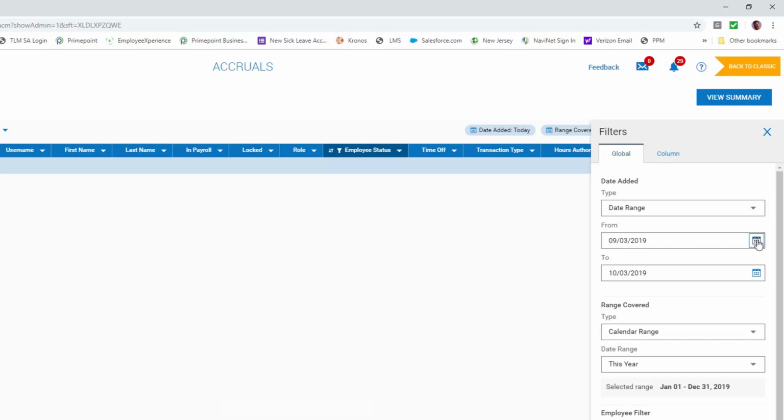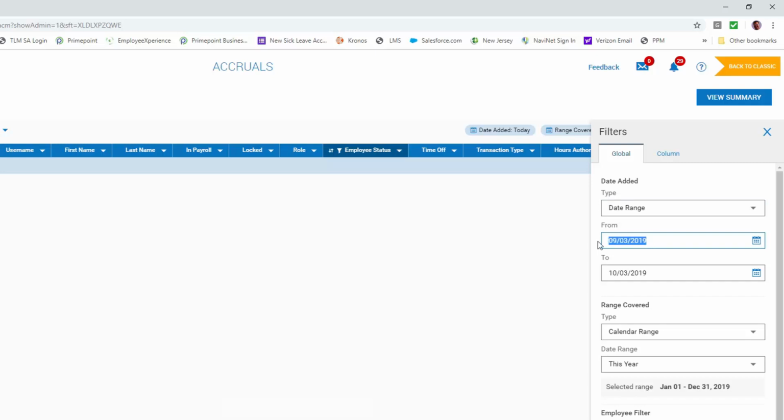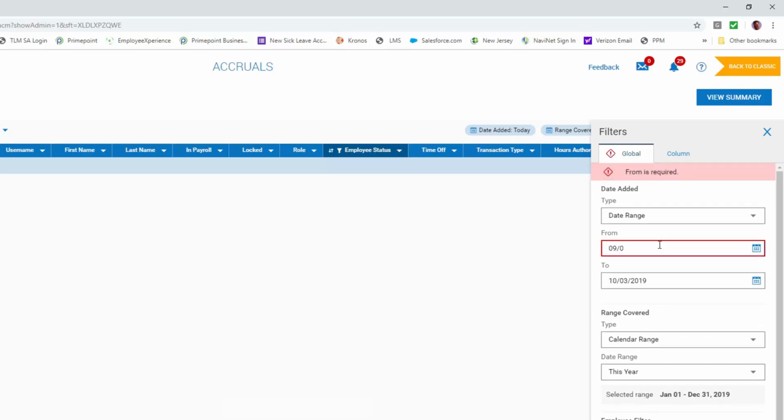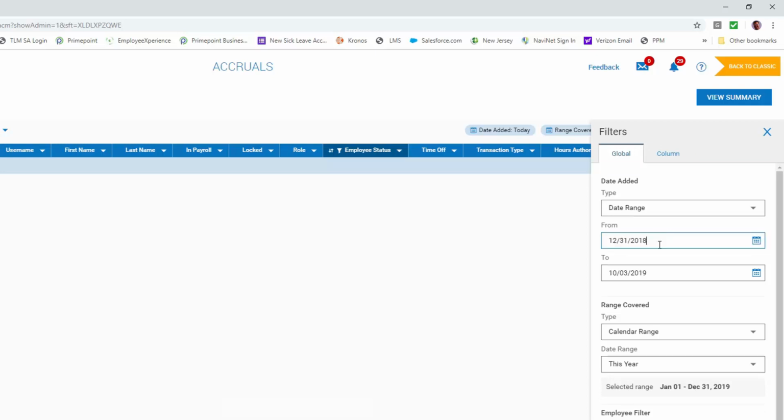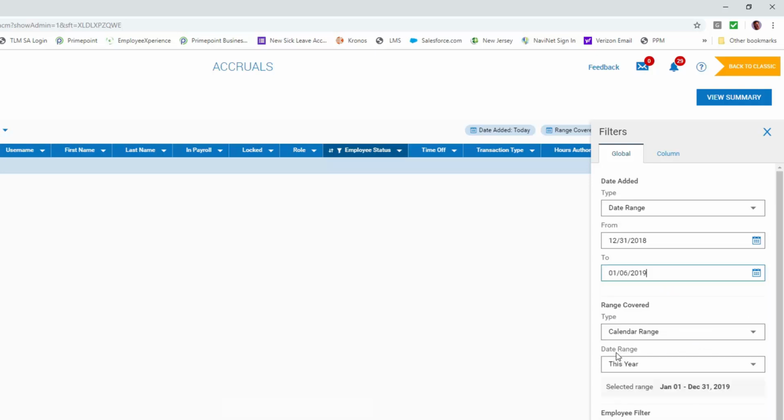So we'll pick a range, not knowing exactly, and we'll say that this was executed somewhere from December 31st of 12/31/2018 to January 6th of 2019. Now the range that we're going to cover is simply the range right around the new year when that carryover would have occurred.